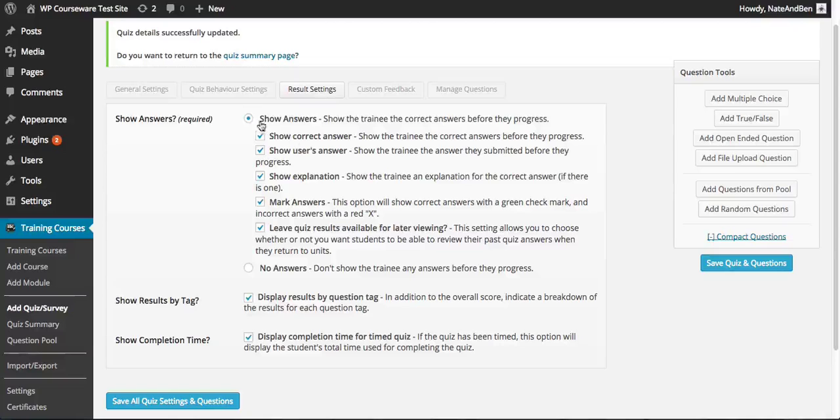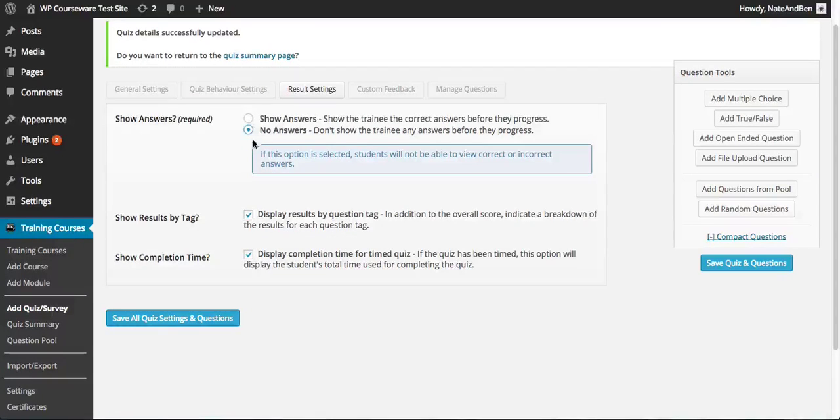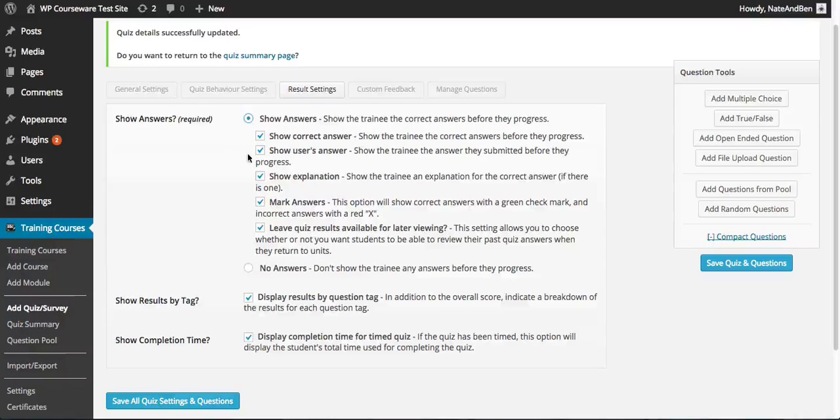We can choose whether or not we want to show answers. By default, that is selected. We can choose not to show answers, so they won't be able to see whether or not they've answered questions correctly or incorrectly. But in most cases, you're going to want to show answers, which brings up obviously 5 sub-options here. We can choose whether or not we want to show the correct answer upon quiz submission, answer submission.